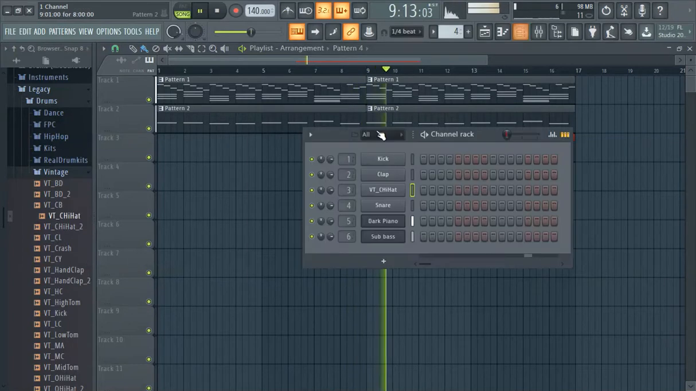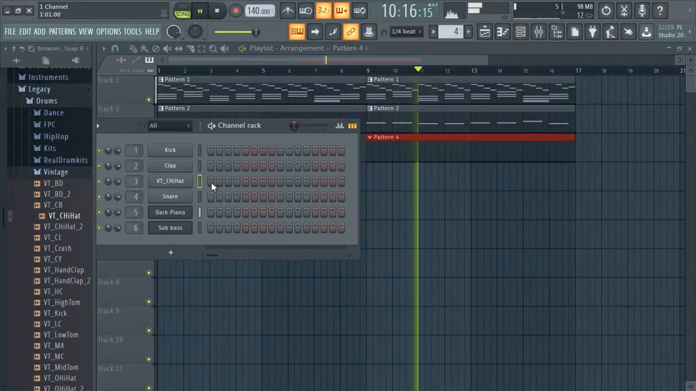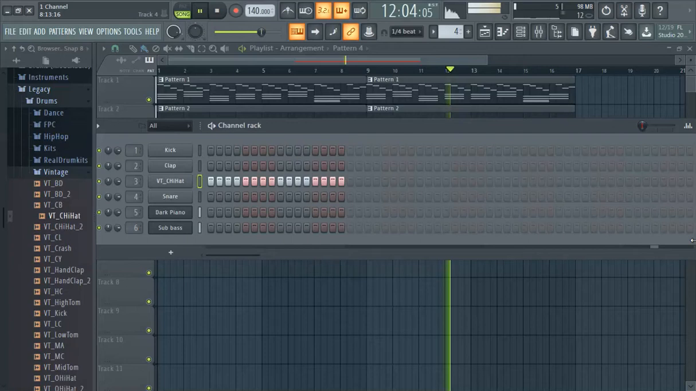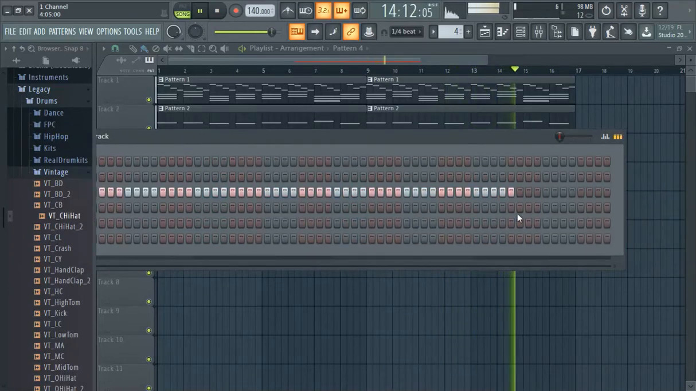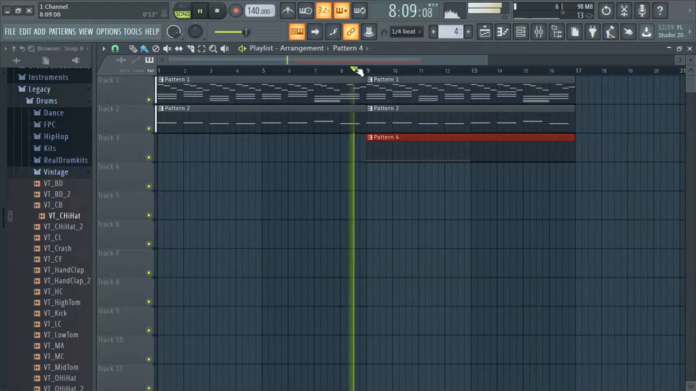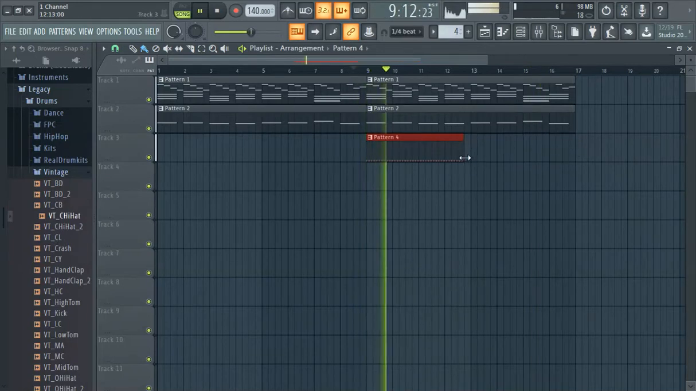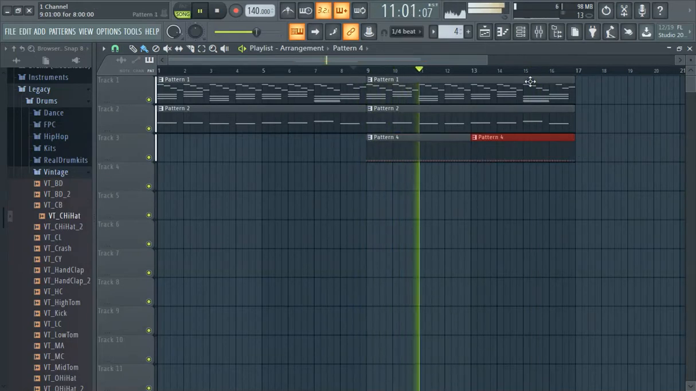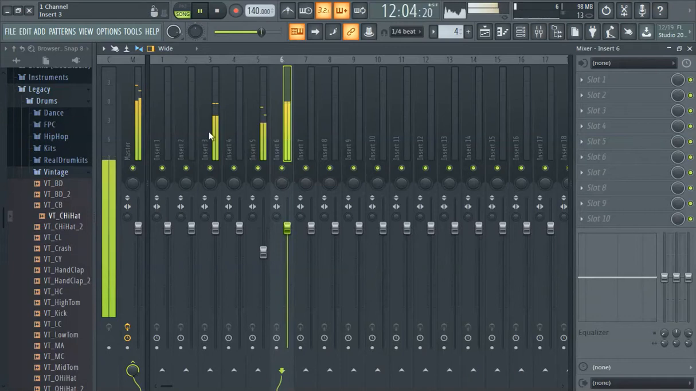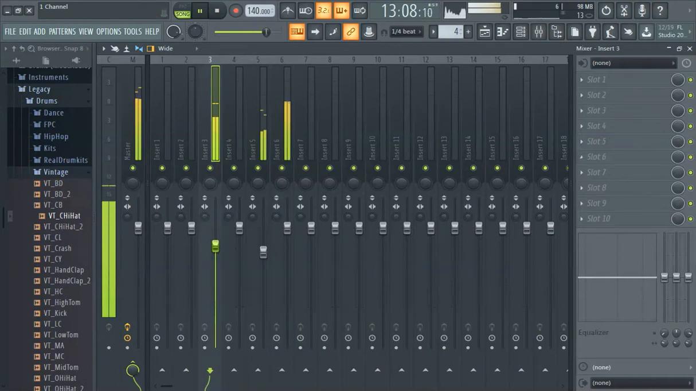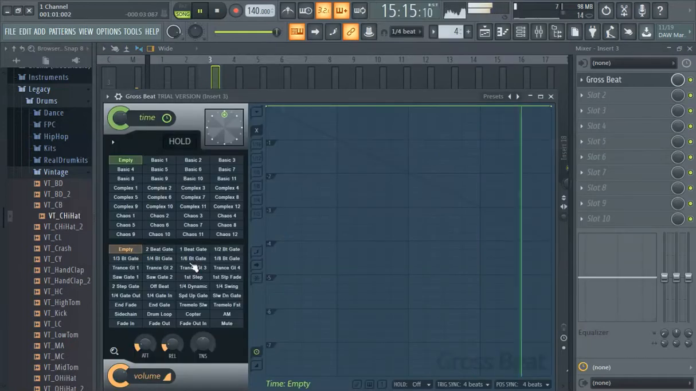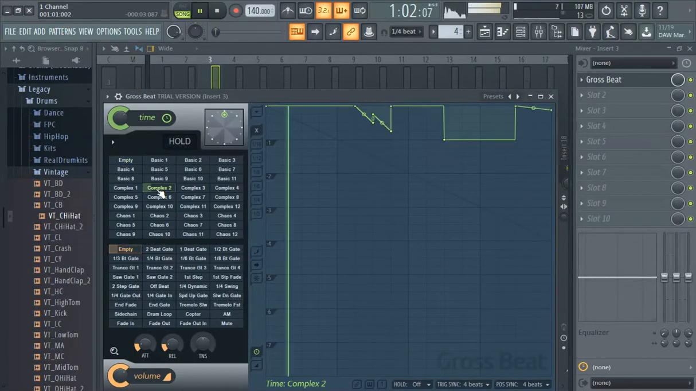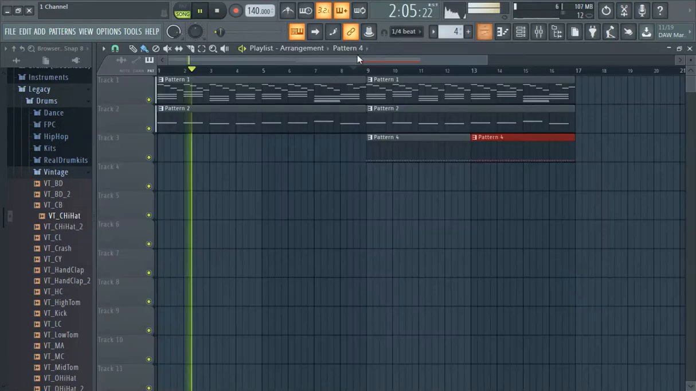We're just gonna do the classic hi-hat. We're just gonna go all in. That's what I call going all in. And then gross it up a little bit. By gross it up, I mean literally go to the Gross and just gross it up.